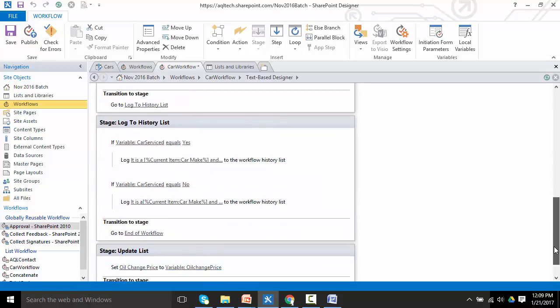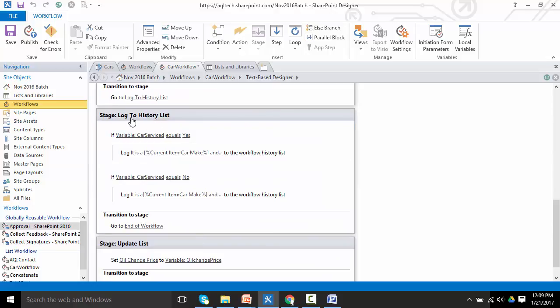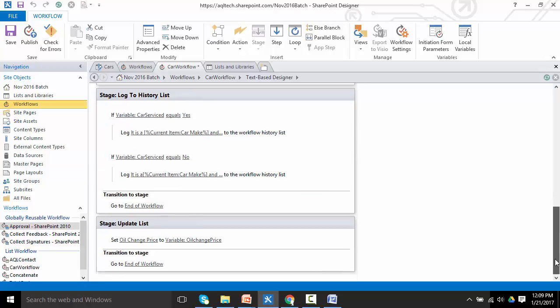In the second stage, I'm writing down log to history list. For audit and logging purposes, I'm just logging these values to the workflow history list. Here I'm saying that if the car service is equal to yes, then write down this message. If the car service is equal to no, then write down this message. And all the way at the bottom, in just one single step, I'm updating the oil change in the list to the value that I've evaluated.